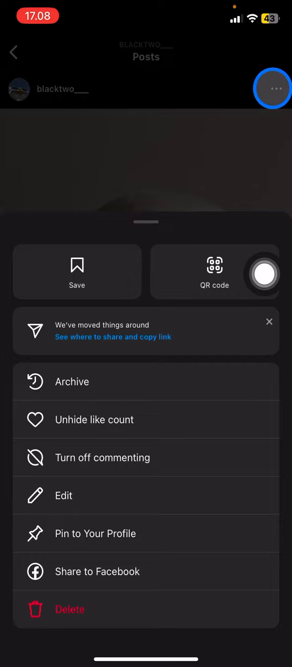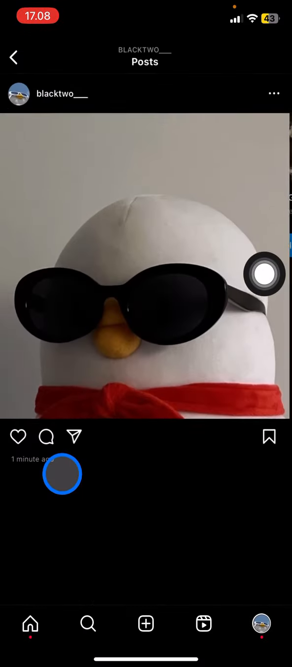So that is the way, guys, how to hide the likes button on your post.